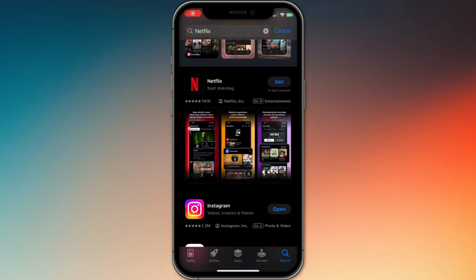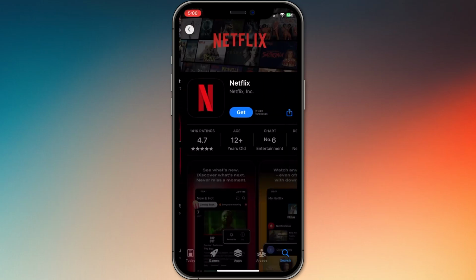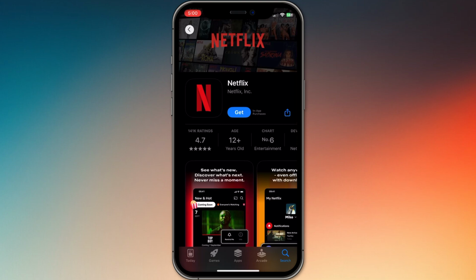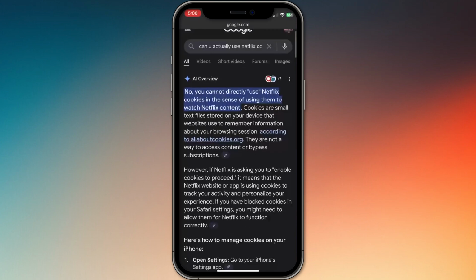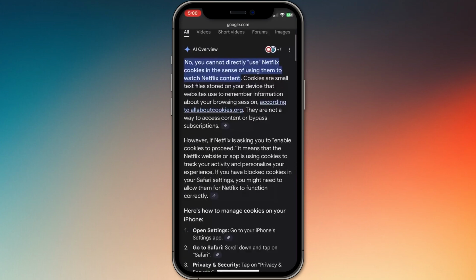How to use Netflix cookies on iPhone. I'm going to tell you how to use Netflix cookies on iPhone. As of now, using Netflix cookies directly on iPhone is not feasible due to iOS restrictions.